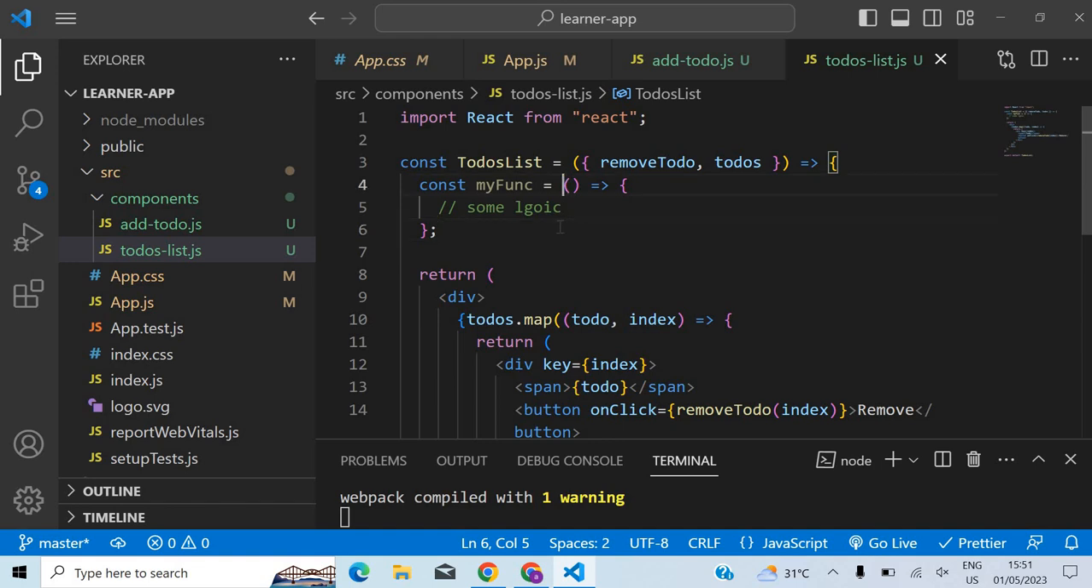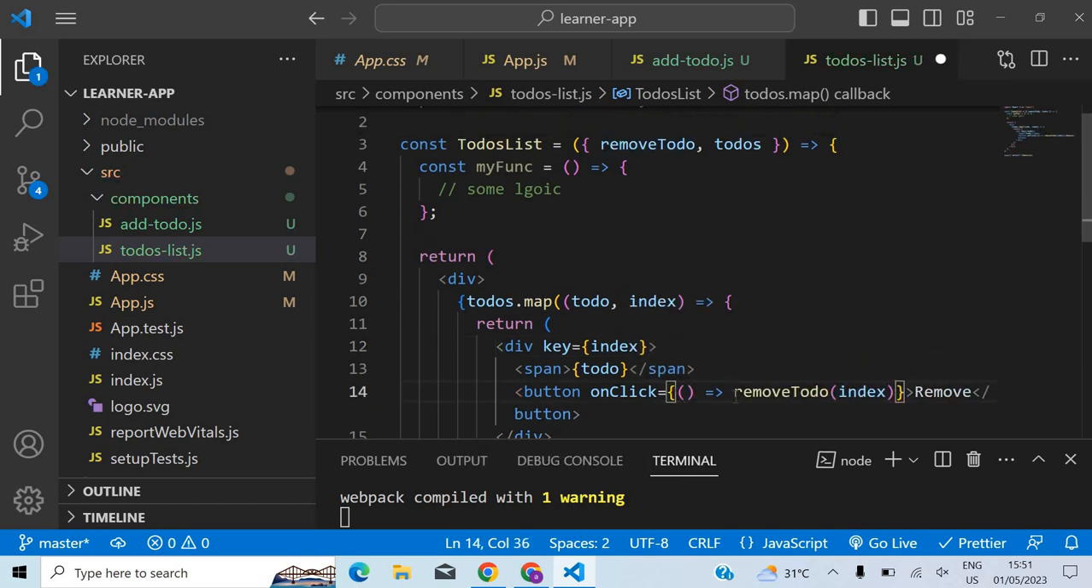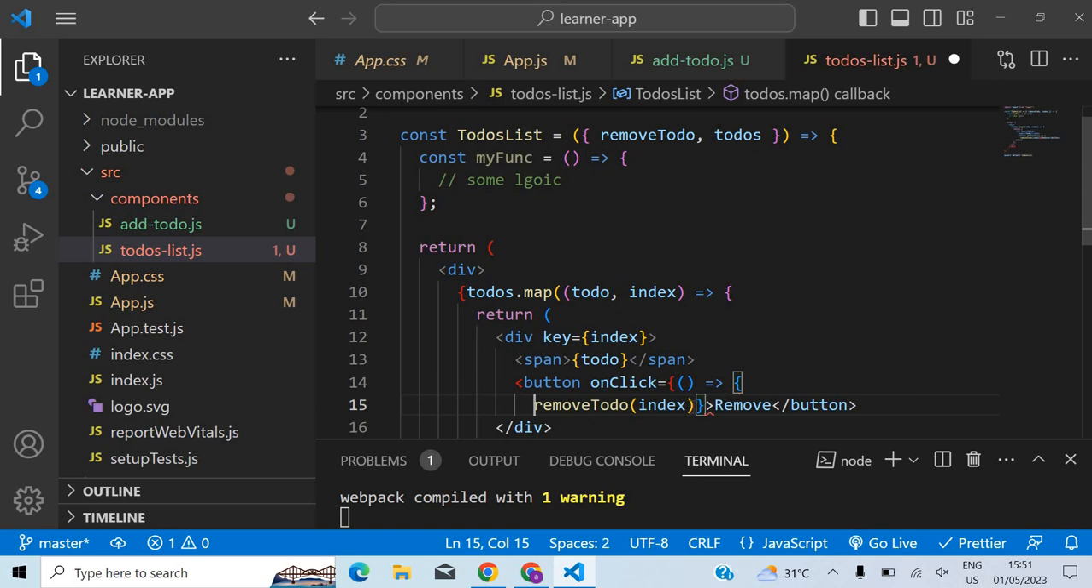So I'm going to assign some function to this variable myfunc. Likewise, I have to do the same thing here as well. So I have to write it like this, so that particular logic will not be executed. By the way, why are we writing it like this? Because there's only one line that we have to execute, so we are writing it like this. Otherwise we can also write it in the normal way.